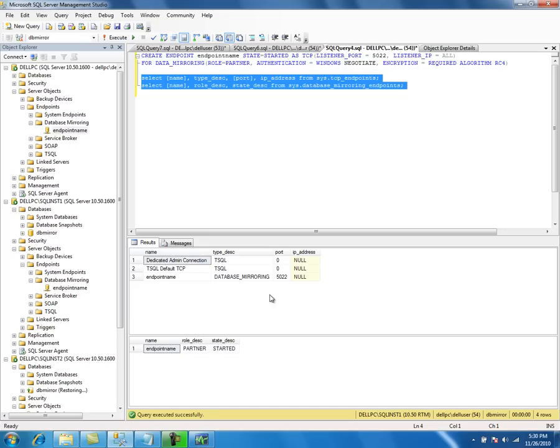Now we need to create the database mirroring session. Remember, you can create only one endpoint per instance. So all the database mirroring sessions are going to use the same database mirroring endpoint, and maybe because of that limitation we cannot mirror more databases.